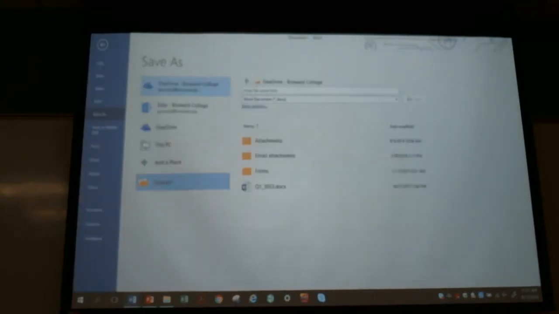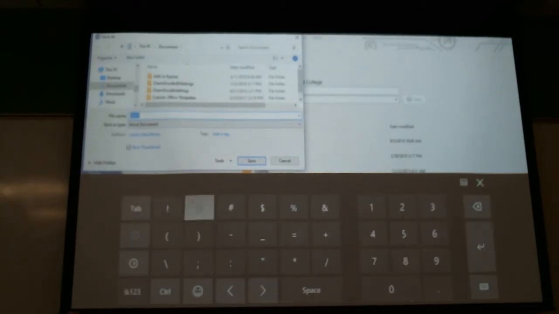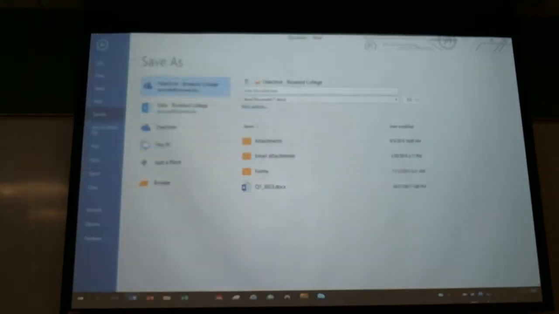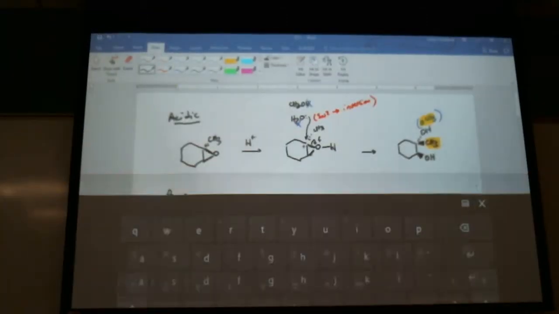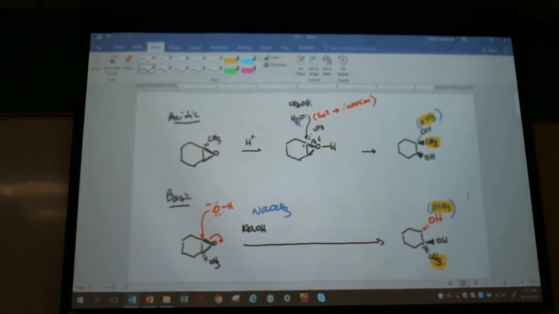Oh, I'm sorry, could you explain one thing? On that same slide you just had, why on the basic condition does it attack the less stable carbon? It's not less stable, it is less sterically crowded. This takes space and it's kind of blocking the OH from approaching from this side, whereas this with a hydrogen is more open, so it's easier for the OH to approach the less sterically crowded carbon.